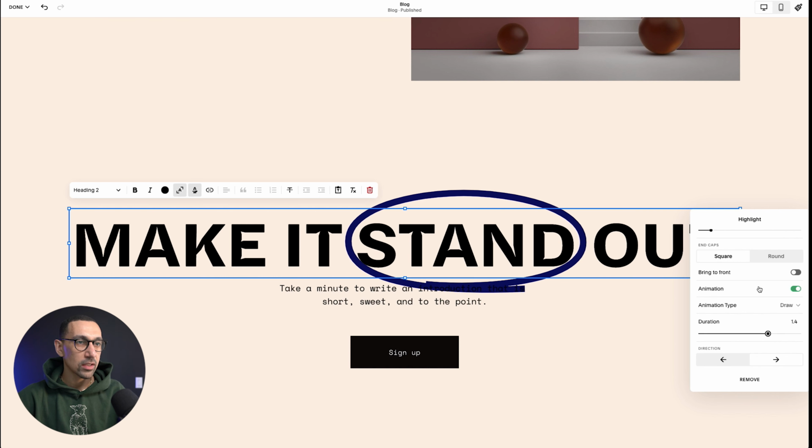You could adjust it a little bit so it has rounded corners so it's not so strong, but it's a really cool feature. It gives you such good control over it. So definitely check that out.